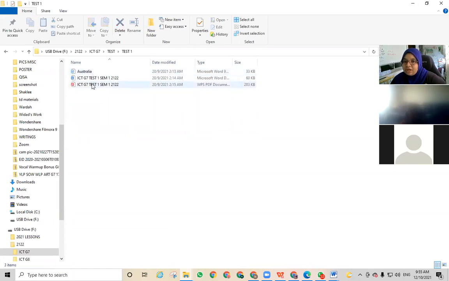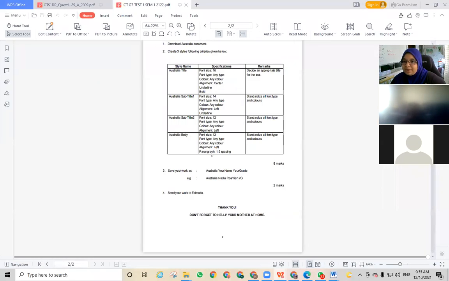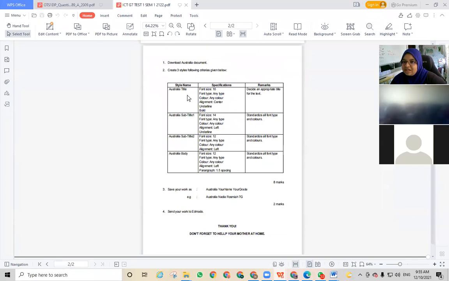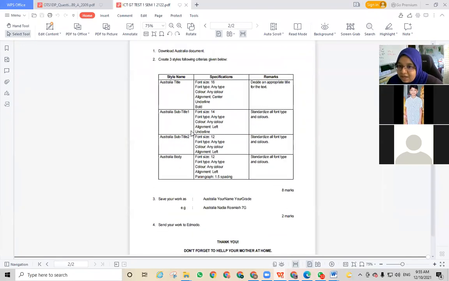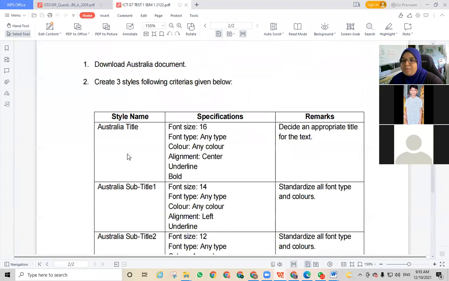Follow. If the question paper said, create style name Australia, create. Don't put AT1 or ATST1, no. If they say create Australia style title 1, put. Australia subtitle 1, put. Follow exactly. So when we are going to create styles, we have to follow exactly the style name, exactly what the style name is.